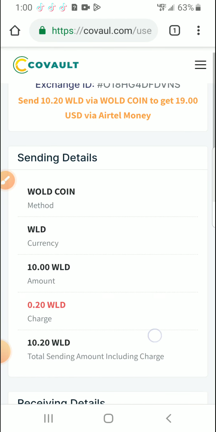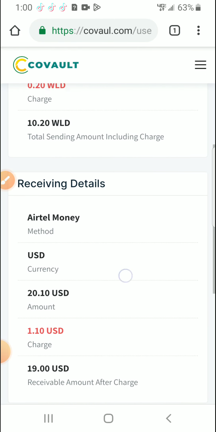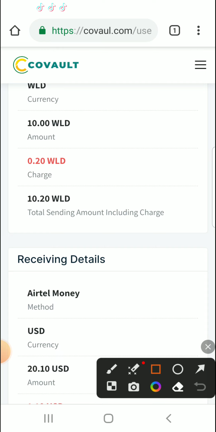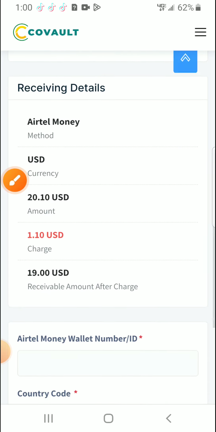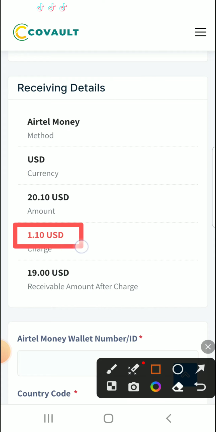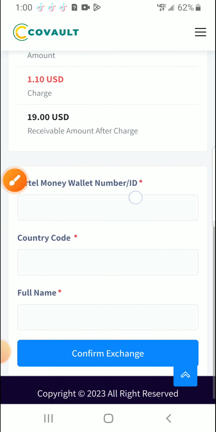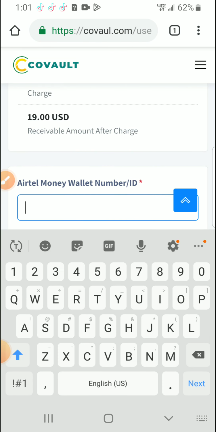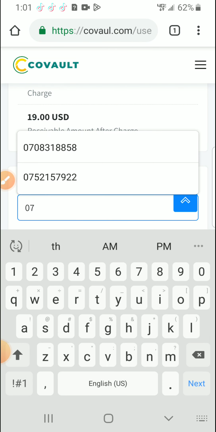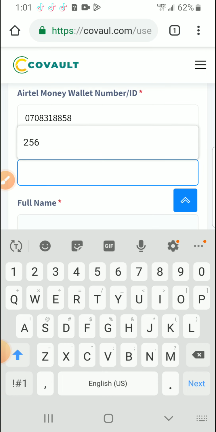When I click on Exchange Now, this is a confirmation screen. You see, for the transaction, they will charge me only 0.20 WLD, and they will also charge me 1.10 USD for just the conversion rate. So I'm going to put in my number where I want to get my funds. I'll put in 07. That's my number. Then name.